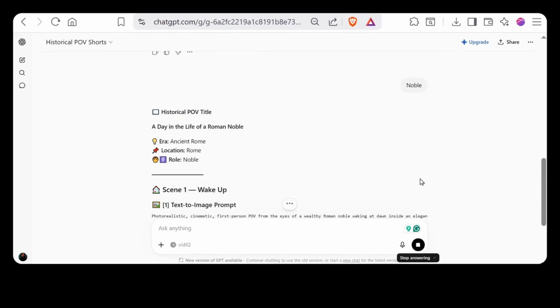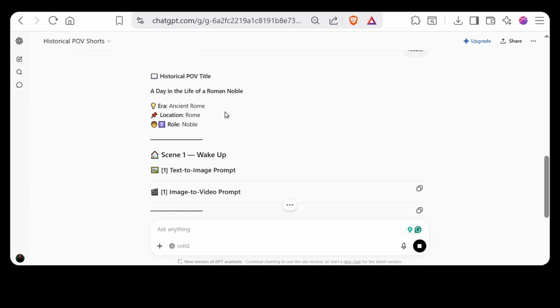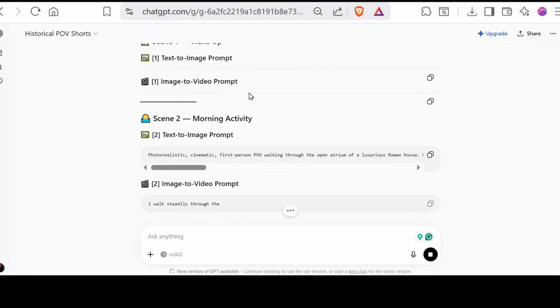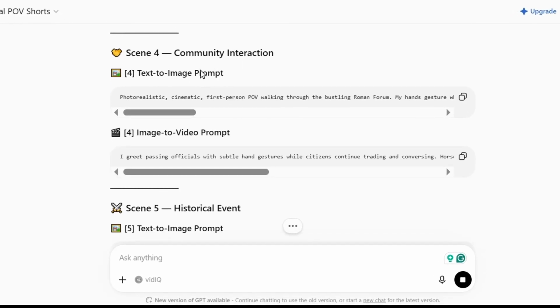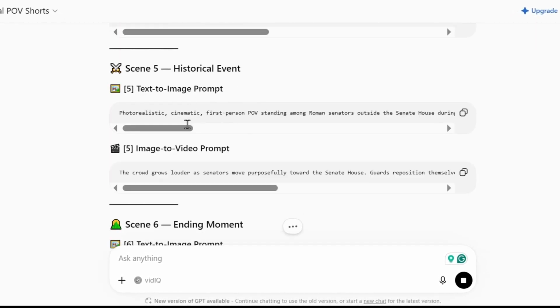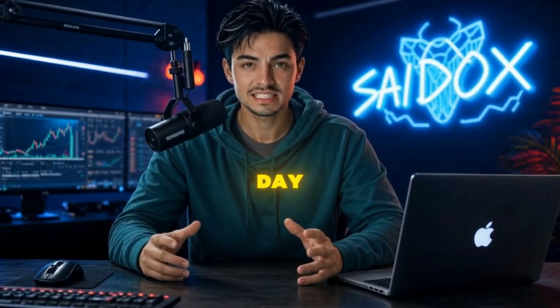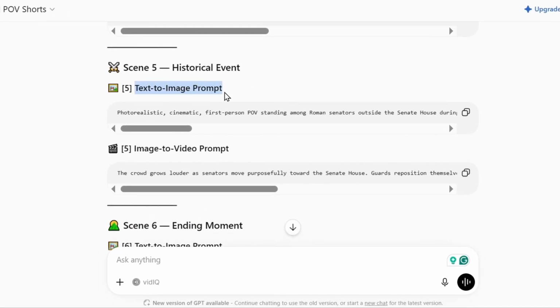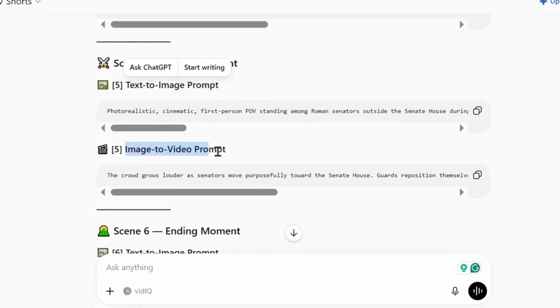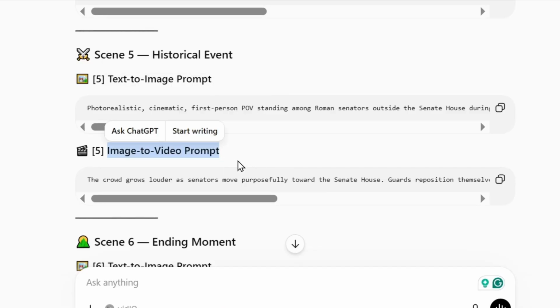And this is where the magic happens. In just a few seconds, this thing builds your entire video for you. It's not just an idea, it's an actual production plan. You've got 6 full scenes that tell one complete story start to finish, from the moment you wake up in the morning to the very last scene of the day. And each scene comes with 2 things: a photorealistic image prompt written completely from a first-person view, and a video prompt that brings that exact image to life.